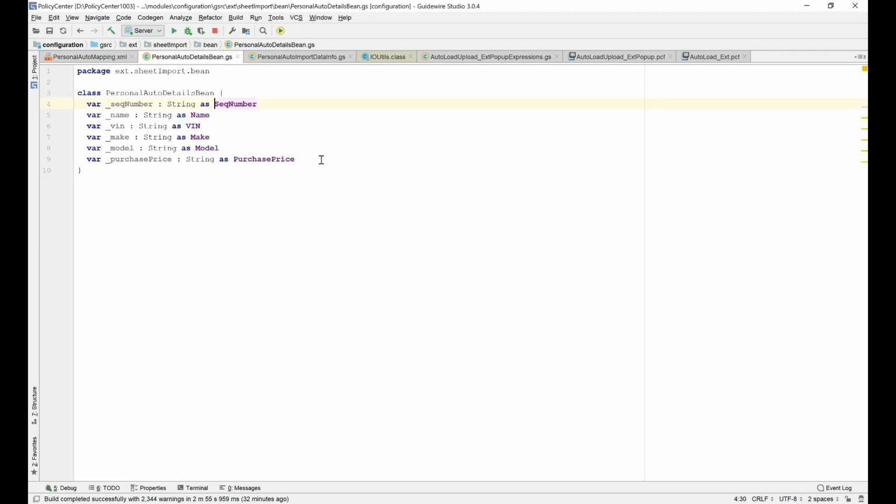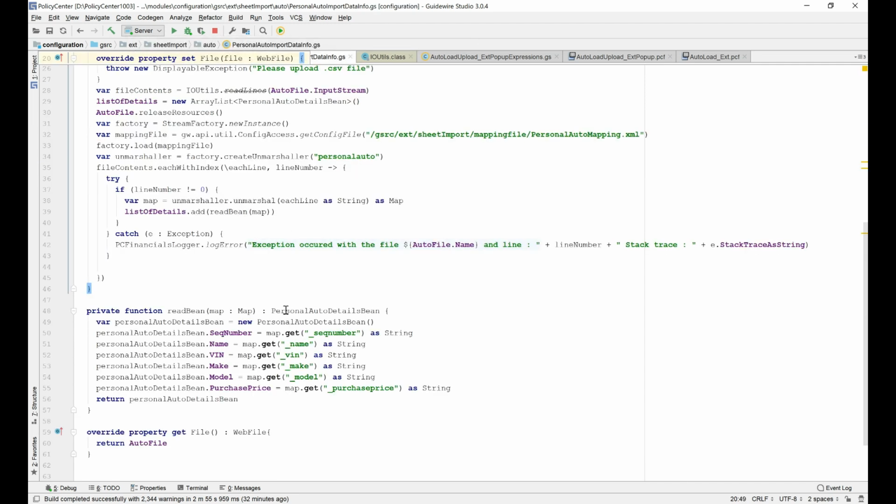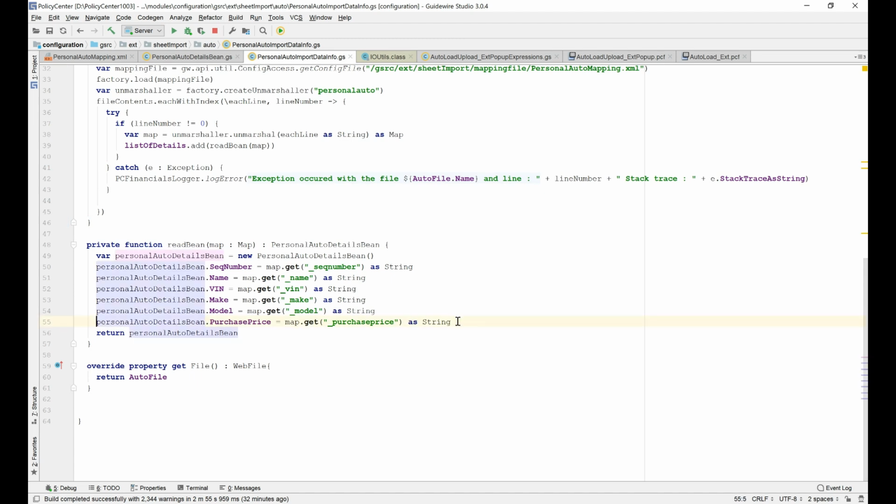And then we need to add a new field over here, and this should be vehicle color. And let me copy the variable change over here. Once it is done, yes, we are done with this one. We need to do mapping here as well. Read bean, yeah.